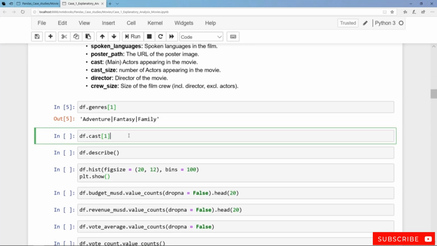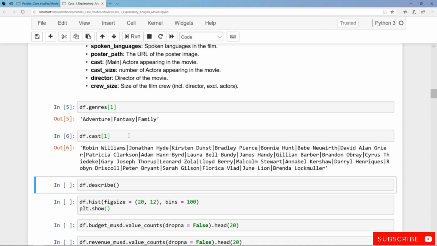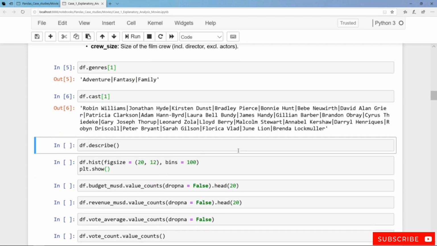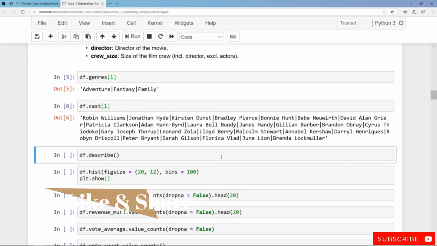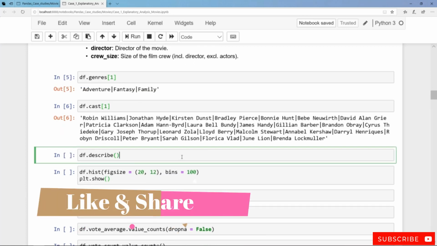So let's have a look at the cast or the actors of Jumanji. So for instance, here we have Robin Williams. And also here we have a string with many actors separated by a pipe symbol. Next, it is always helpful to get some summary statistics for the numerical columns with the describe method.